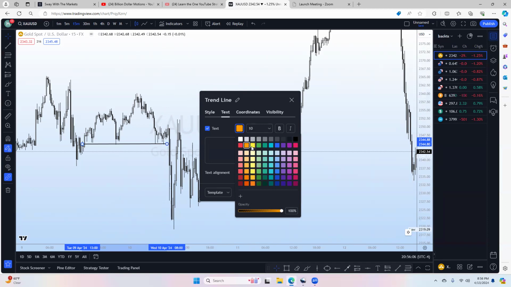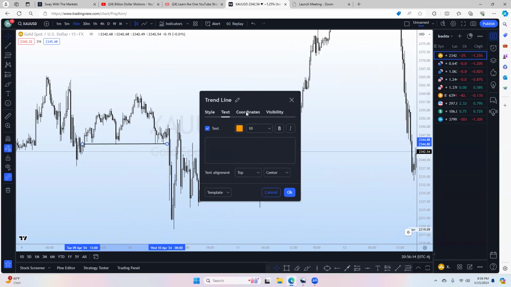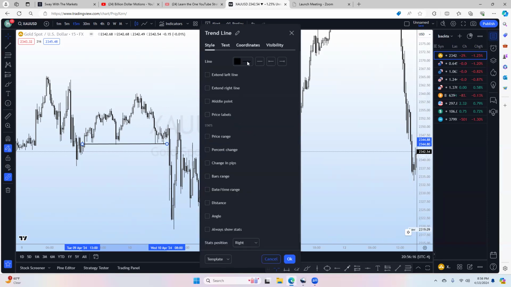Give me a second. Woo. Gracias. Change the color of the bar. I think you can, right? Yeah, you can.